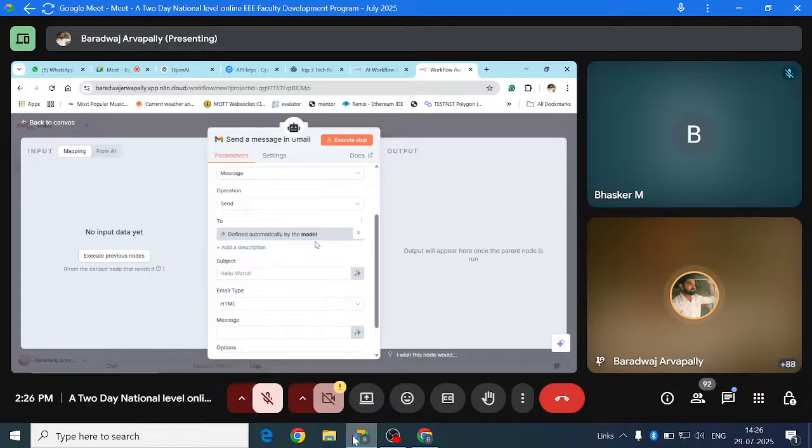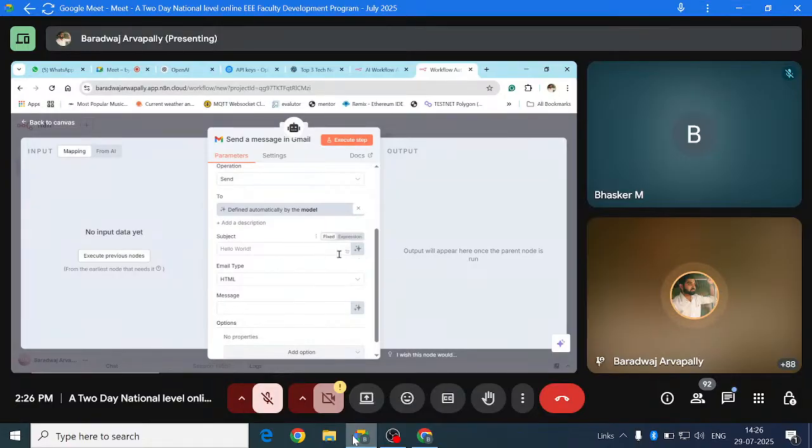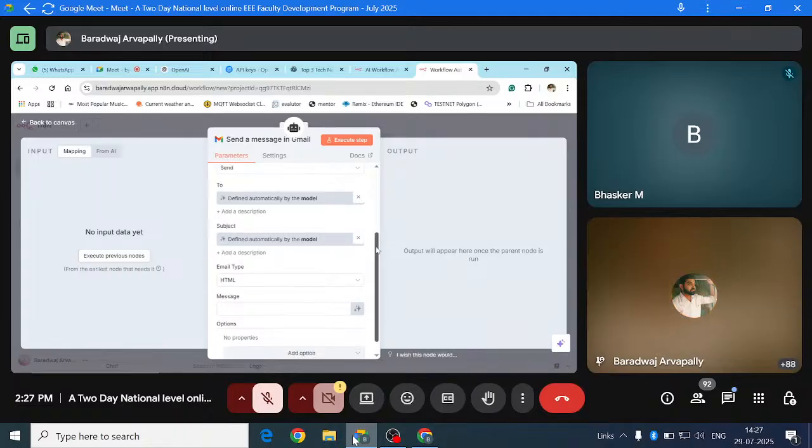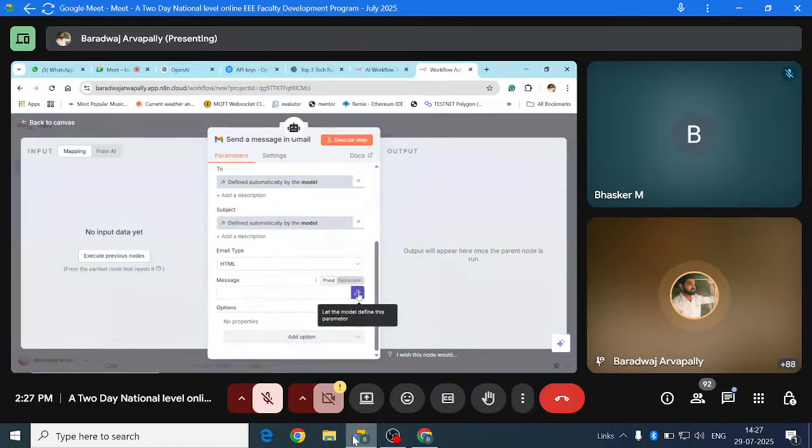I'll also send it there, so it will remind you in that way. So it is that smarter. And then subject, I don't want to give any subject heading. So let the model decide the subject of the mail. Then the message, the mail also, let the model decide it.